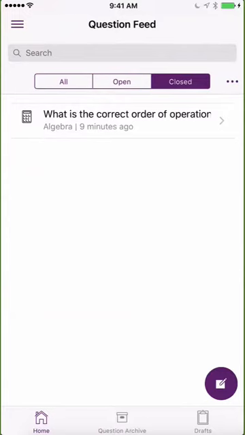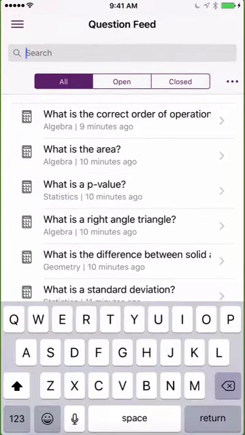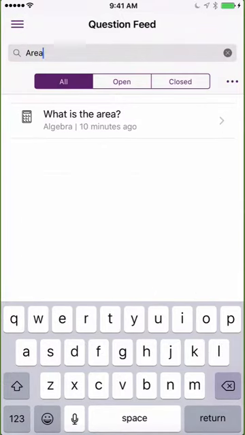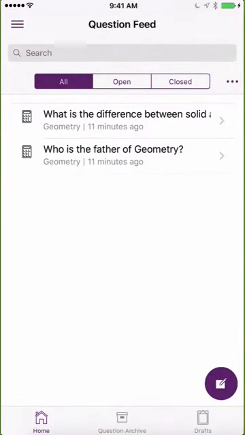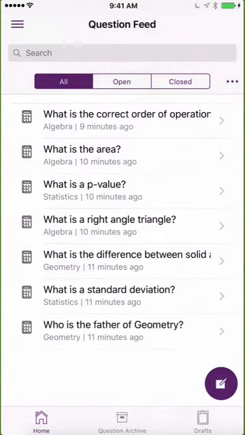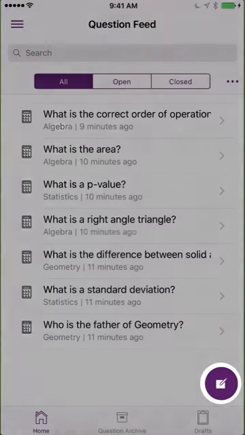Closed questions will be questions that a user got a good answer for and marked as closed themselves after they're satisfied. We have a search bar where you can search for a specific question to see if one has already been asked. Here we can filter by categories. So we can look at just geometry questions, or we can look at only algebra questions.